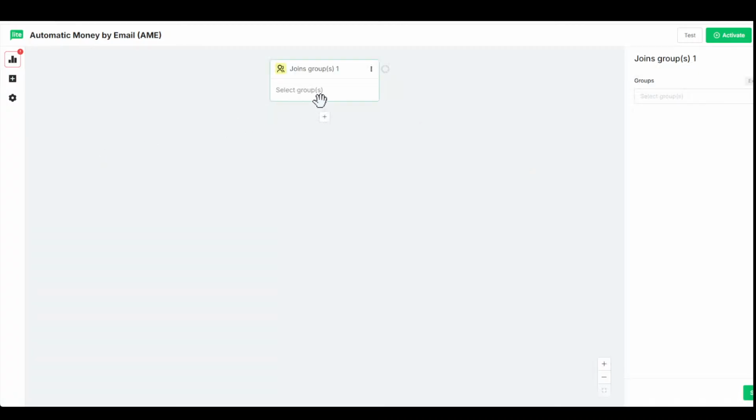So when they join a group, and now you have to select which group they're joining, which will trigger this whole email automation. So we're just going to click on select group here, and here on the right-hand side I have a list of groups that people join. Whenever they join one specific group, it's going to trigger the automation. There can be several groups, but to be clear, I'm just going to focus on one group.